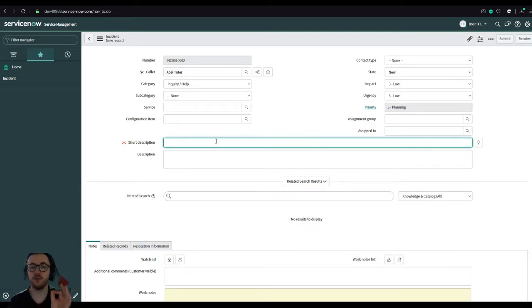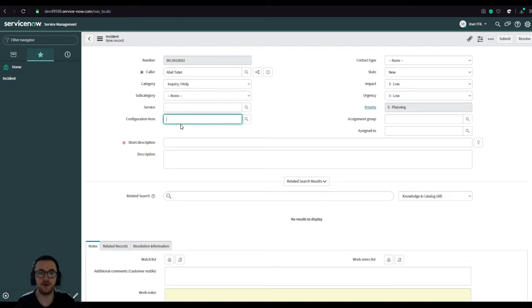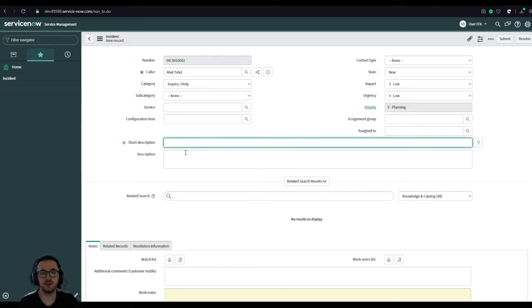Because the short description, once this is filled in, allows you to categorize more accurately and try to identify the categorization that you might need. It might help you with the configuration items as well. So, Abel Tutor's got a problem.